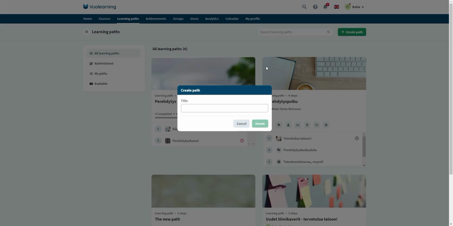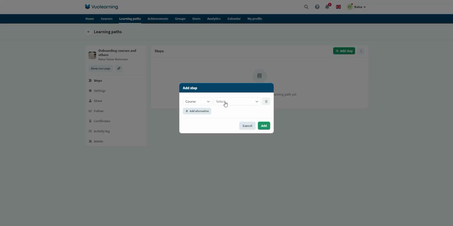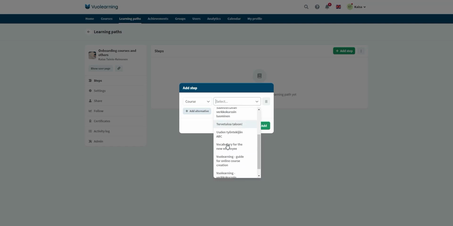First, you get to name your new learning path. After selecting the Create button, your new learning path is almost ready except for the content. Now you can add courses and kinds of steps to your learning path. Adding steps is done by selecting the Add Step button. Let's now add a few steps to this learning path: 2 courses, a calendar event, and an achievement.